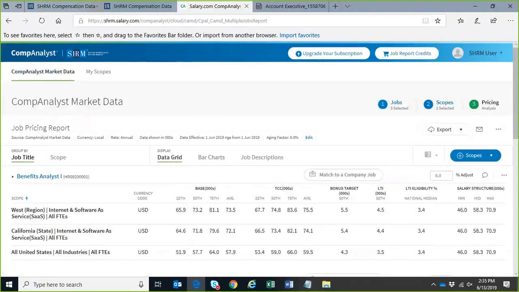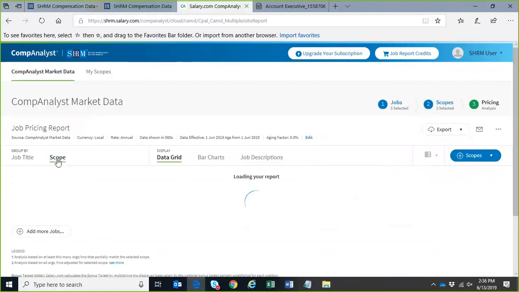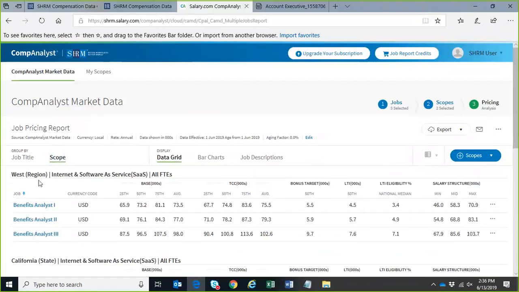One cool feature, once you're at the multiple job report, you can choose how you're grouping this data. As a default, you're grouping it by job title, but let's say I want to group the information by scope because I've picked multiple jobs. This will switch it, so now the scope data is how you're grouping, and then you can see the individual jobs here as well.